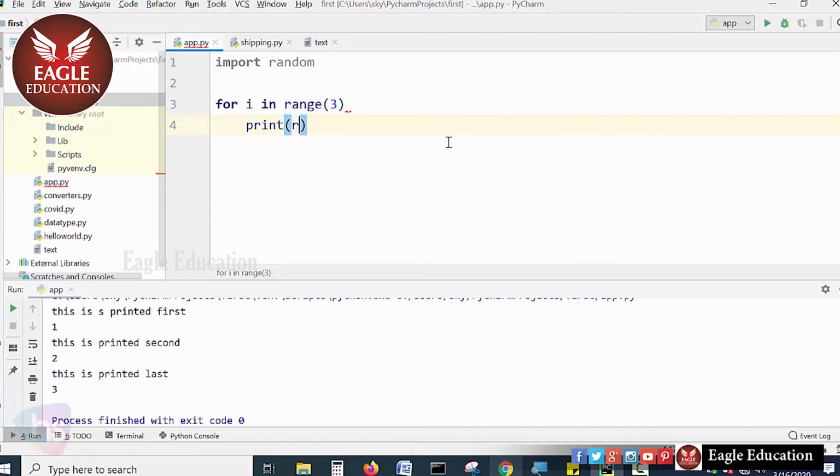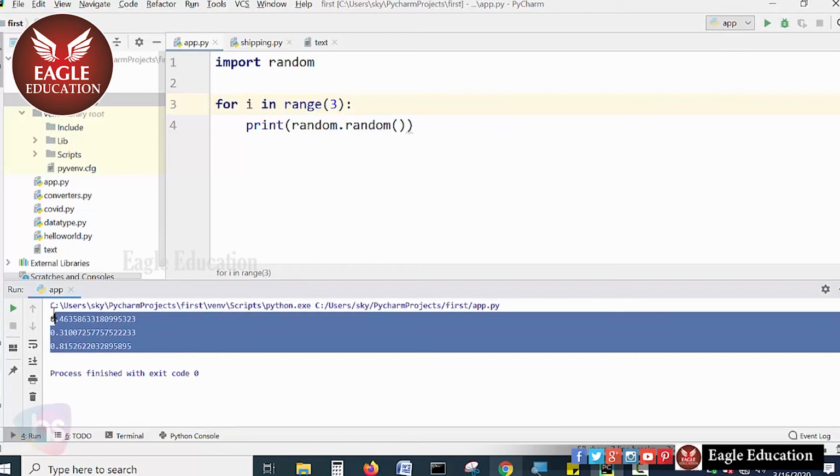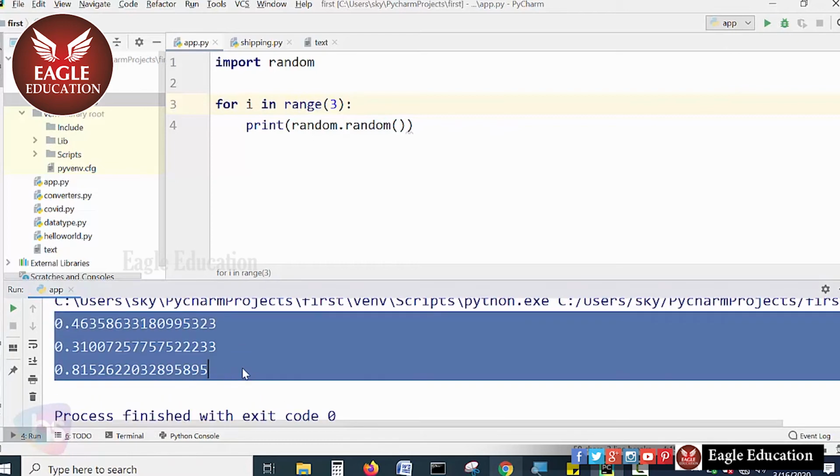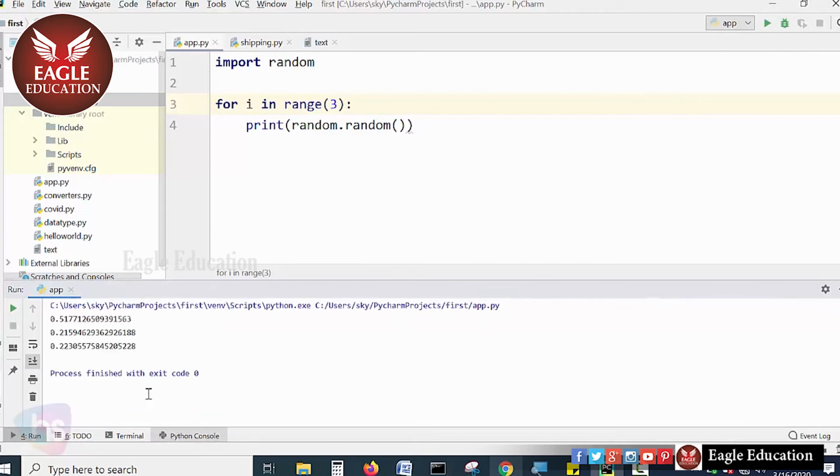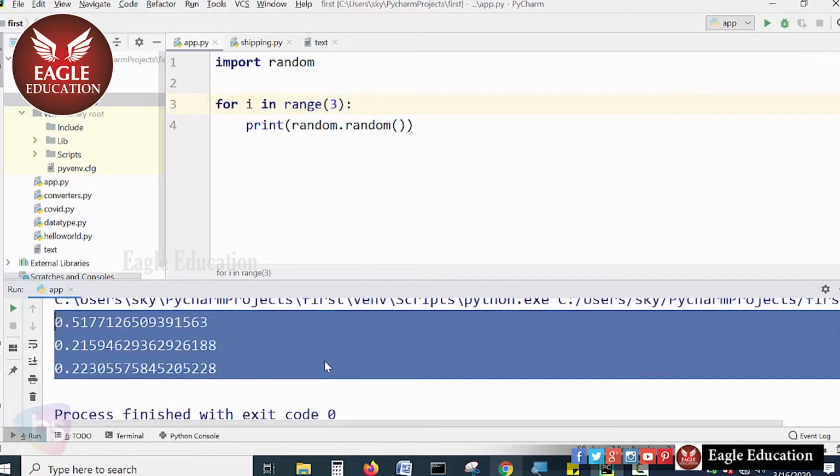Range like random dot random method. That's it. Here for the for loop, you have to mention this colon and run this. See, these are the values, a range of numerical values displaying here. If you rerun this, some different other values will come. Randomizing the number, simple way.